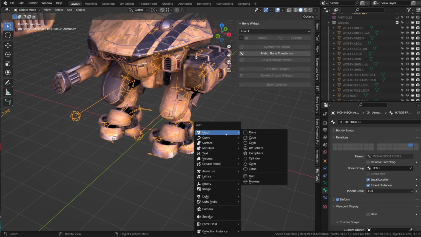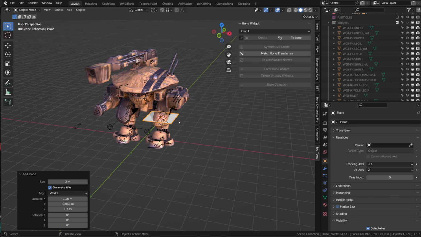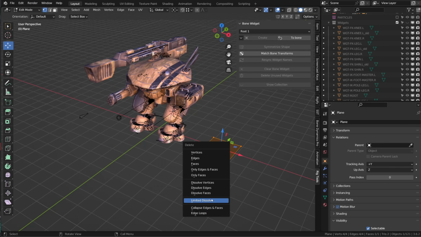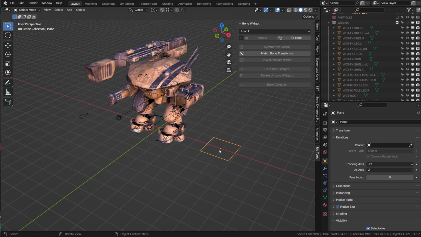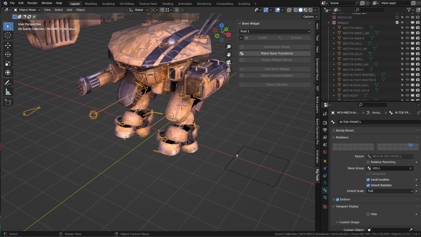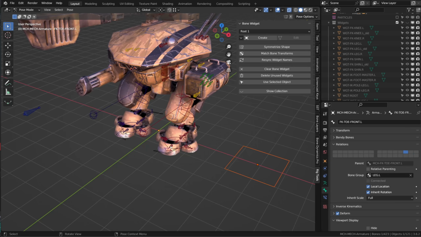Using library is cool, but sometimes you want your own custom shapes, and you can use them. I will add a simple plane, I will enter edit mode and get rid of the face only to keep just the vertices. And then I will apply this as being the custom shape of one of the toes. You need the object to be selected before you enter pose mode.